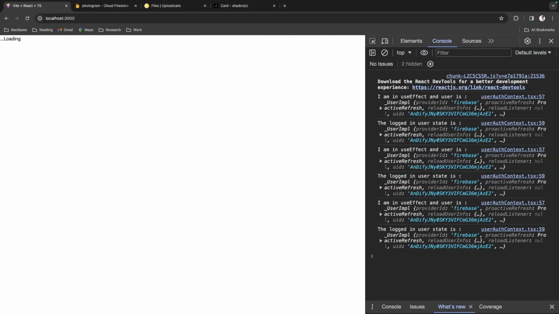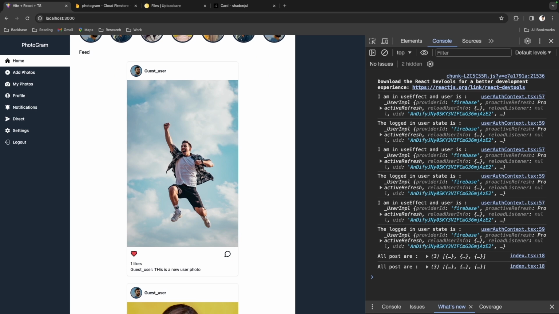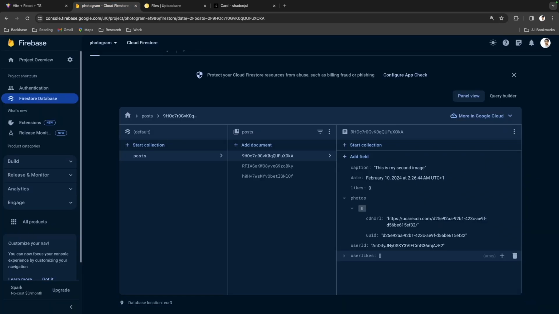I'm going to refresh it, and if we click here, we see that it is 1, and if we go and check, we should be able to see that this also gets increased. You will see that the like is 1, and it also shows the userLikes, and this is the ID of the user who has liked.